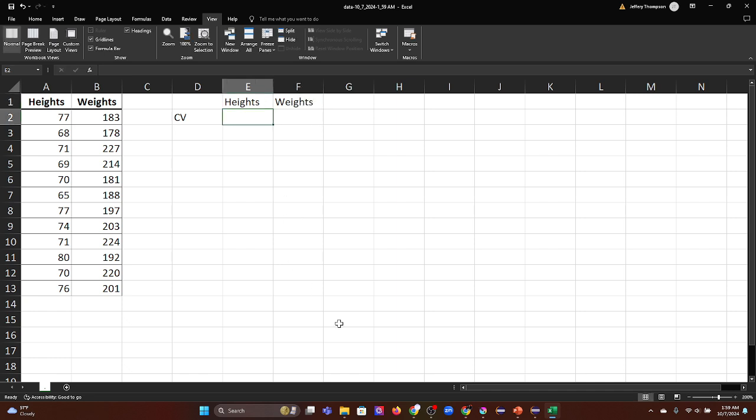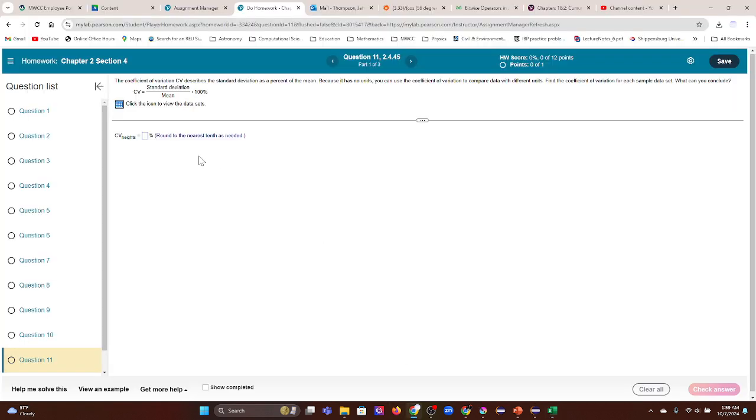Now what we have to check is, we come back to the question, and find the coefficient of variation. This is a sample data set. So when we find the standard deviation, we want to use the sample standard deviation. We're going to do this all in one command.